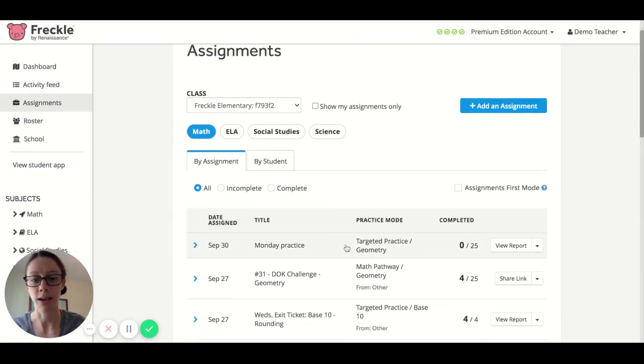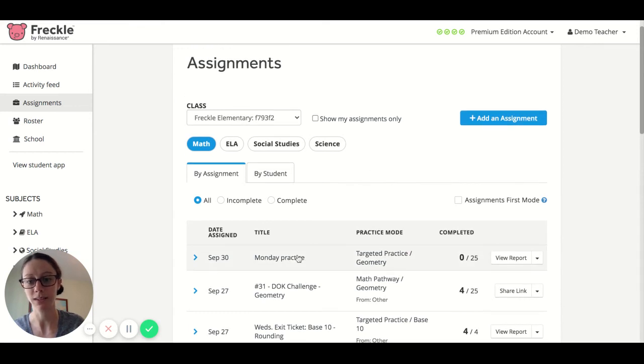I'm going to save the changes to my assignment title name and then click Got It. Now you can see that my assignment has appeared in the assignments log, and it will also appear on my students' home pages for them to practice. And I can track the completion right here.